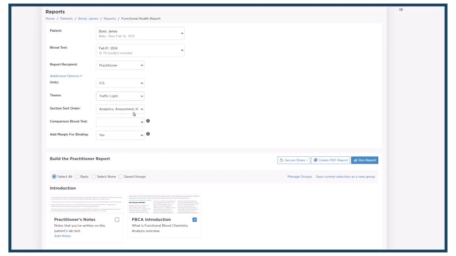You can also change the way that the report is ordered. I like to see analytics first, then assessment, then health concerns, but by choosing these, you can actually rearrange the report to fit how you like to go through your report of findings with your patients. But this is the area that I want to touch on, the comparison of blood testing.